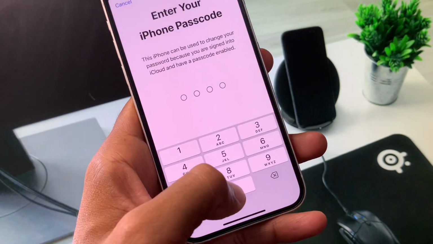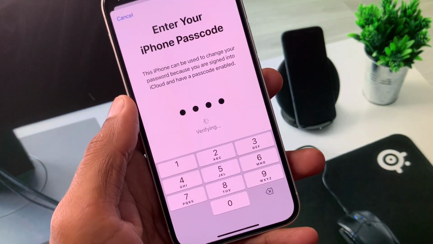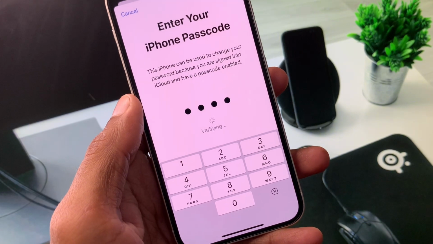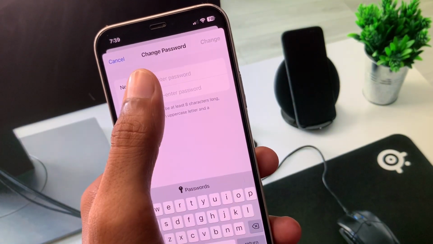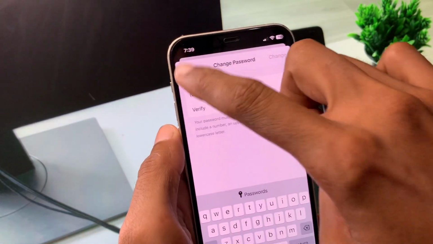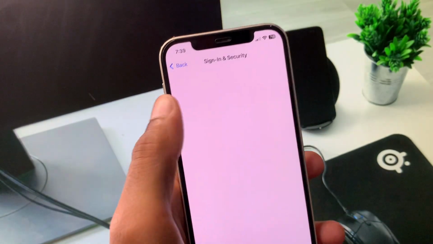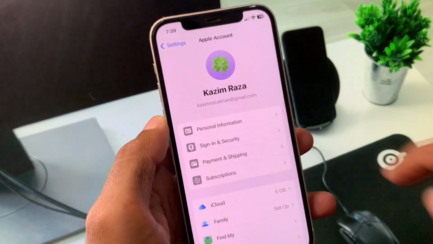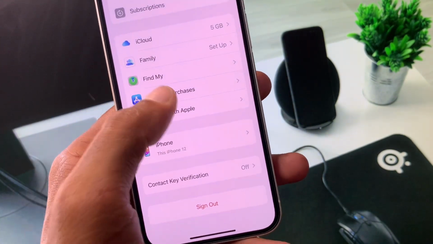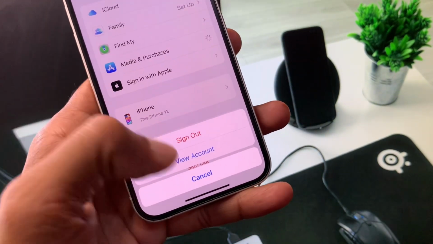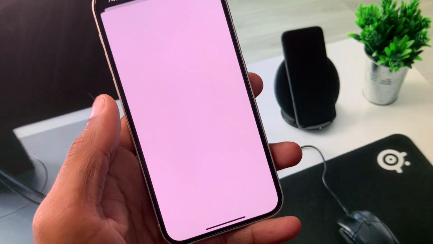and here you need to enter your iPhone passcode. And here you need to change your password, enter your new password and verify your new password and click on change. And after this your password will be changed. After this simply open your Apple ID again and scroll down, click on media and purchases, and from here you have to click on view account.